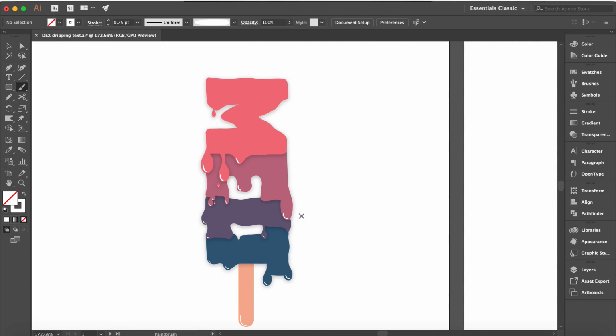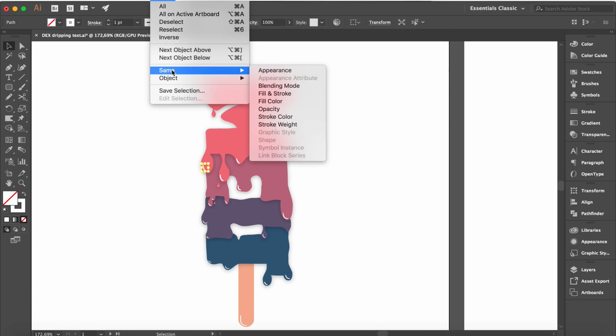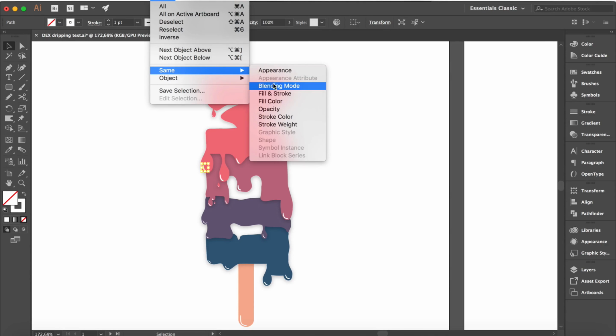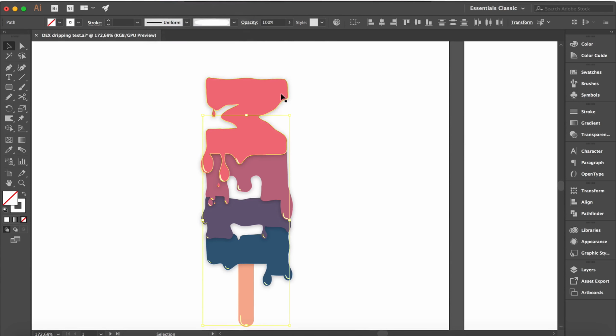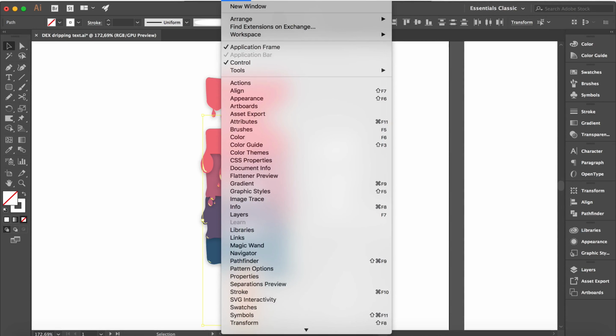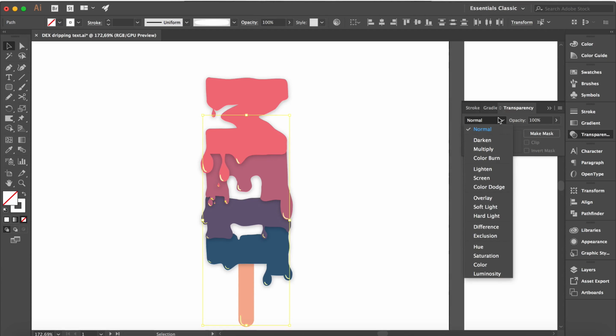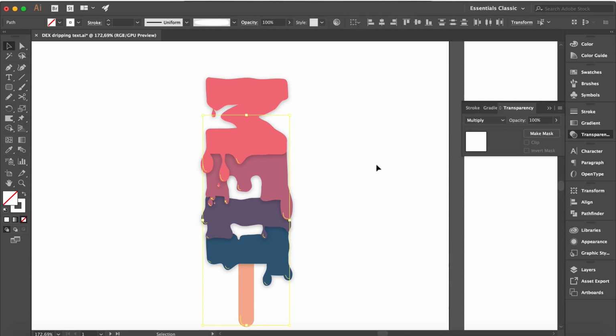Okay, now I think the white is a bit too white, so I'm just going to select all these. You can quickly do that by selecting one and then go to Select, then Same, Fill Color, and it'll grab all those white filled lines. And I'm going to go here to Transparency. If it's not over here, you can also find it in Window, Transparency. I'm going to multiply. See if that's good.